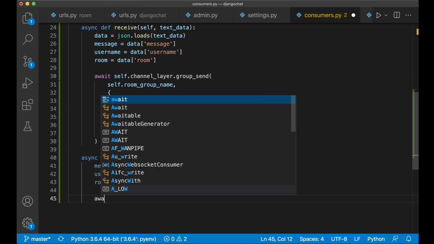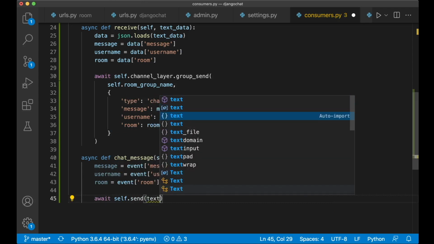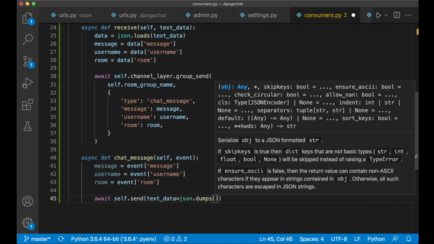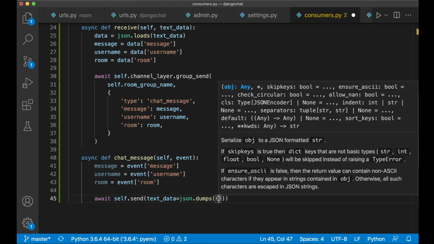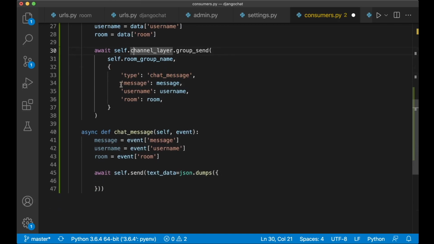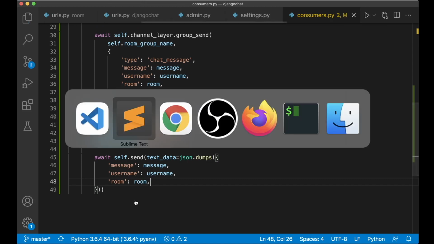And we send it by saying await self.send, text data equals json.dumps. So now we convert it again to JSON and not an object or dictionary. And the information we want to send is the message, the username, and we can also send the room just so it's there. And save. So now we should be able to test this.